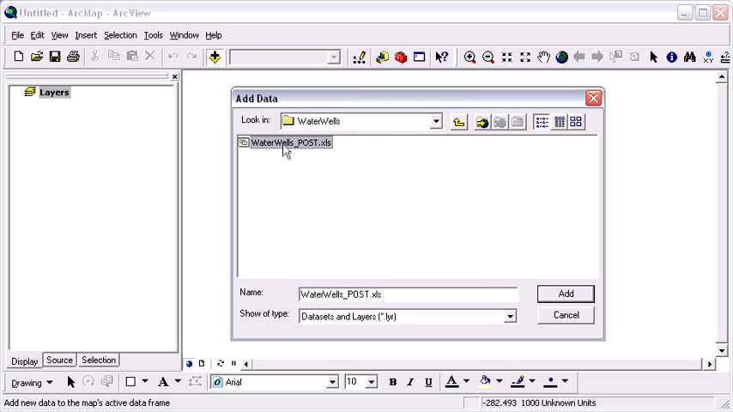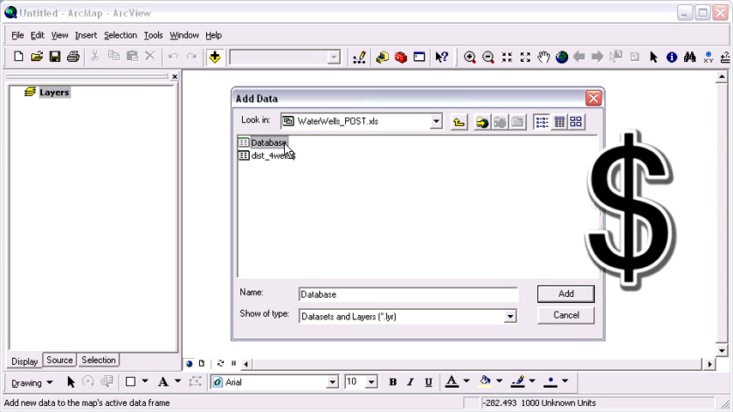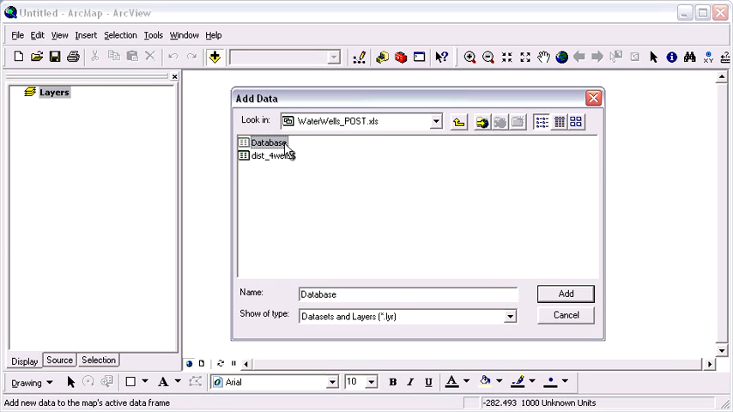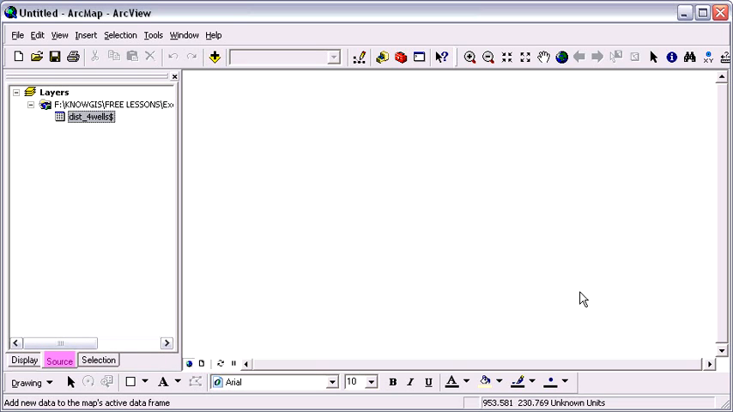After double-clicking on the Excel spreadsheet, or the XLS file, the Add Data dialog box will reveal to us the tables that make up the Excel workbook file. Keep in mind that ArcGIS will reveal a dollar sign at the end of a table name for a given worksheet. We will select this table and click the Add button to add it to ArcMap. All right, so with the Source tab selected, ArcMap will reveal in its table of contents the new table we just added. All right, let's view the Excel table in ArcMap.